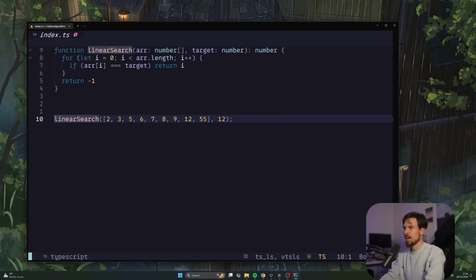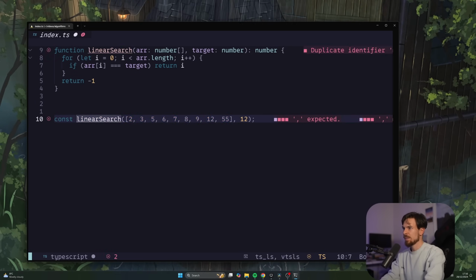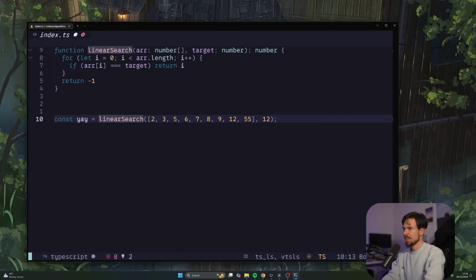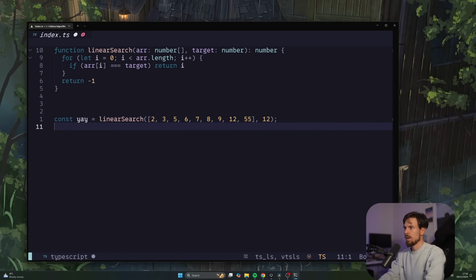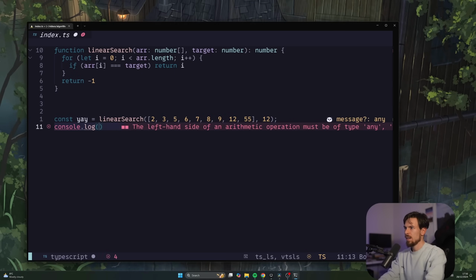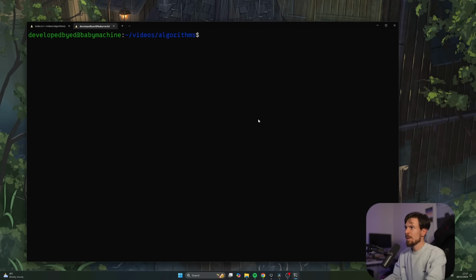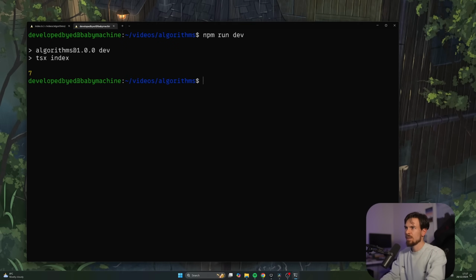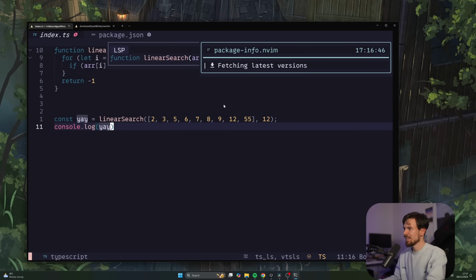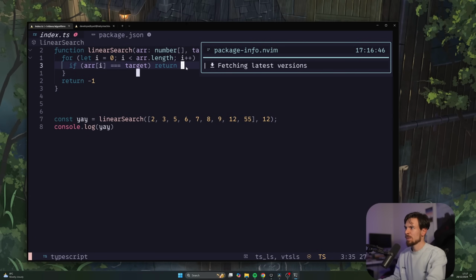So if I do Shift I can go to the beginning here. Let's save it in a constant, and I'll say, yay, this is my target element. Let's go down here at the bottom and do a console log of yay and see if we get this. And that's essentially it. So if I go back here and console log this out for us, as you can see, we get back the number 7. Now that's the position of it because we ended up returning just i.